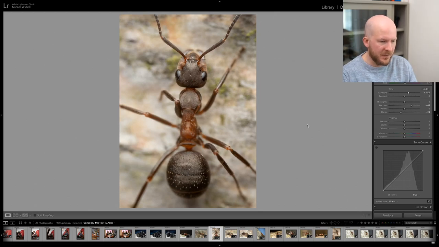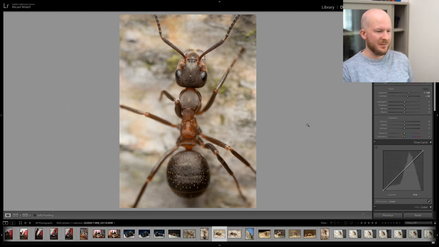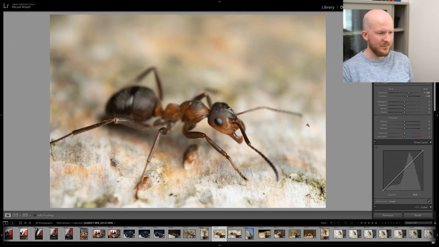Let's go through them one more time. I like this one after the cropping. I think it's kind of cool. I like the colors in this one. I think that is the strength of this photo, the background color and how it contrasts with the ant.